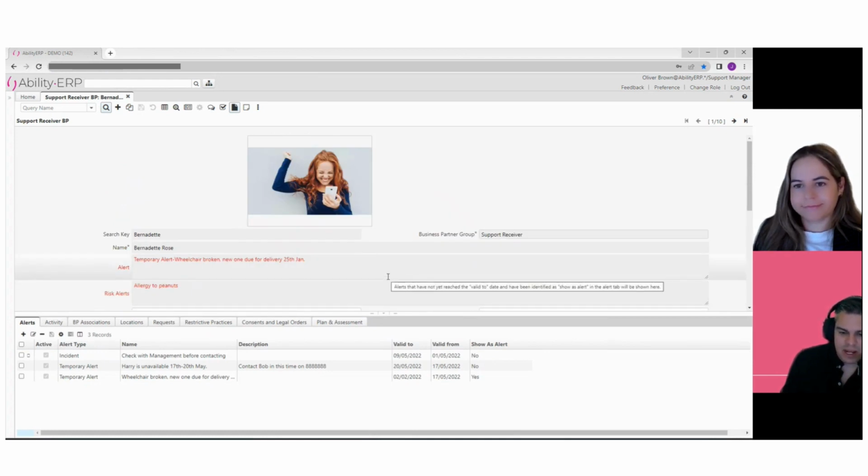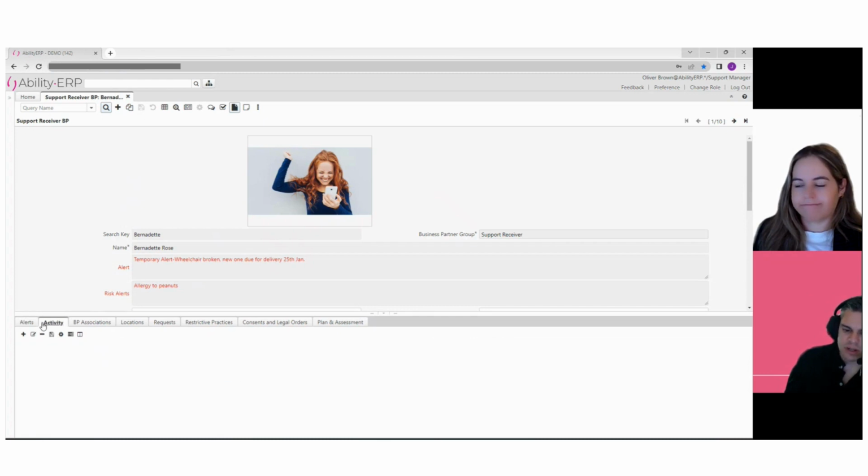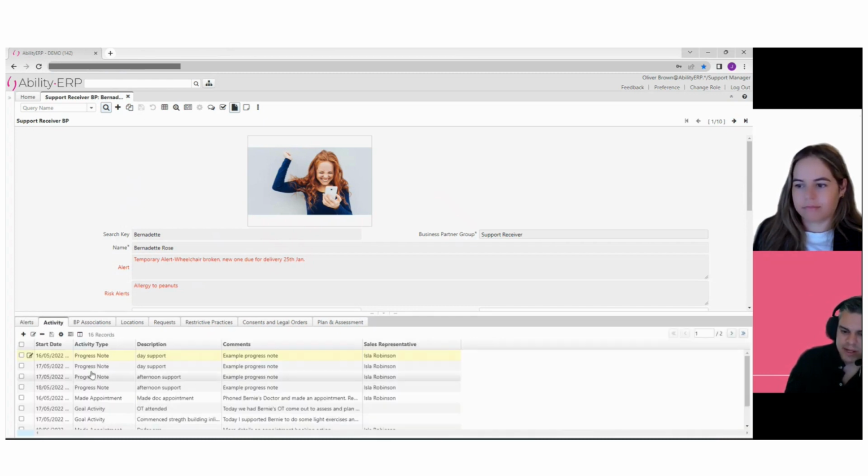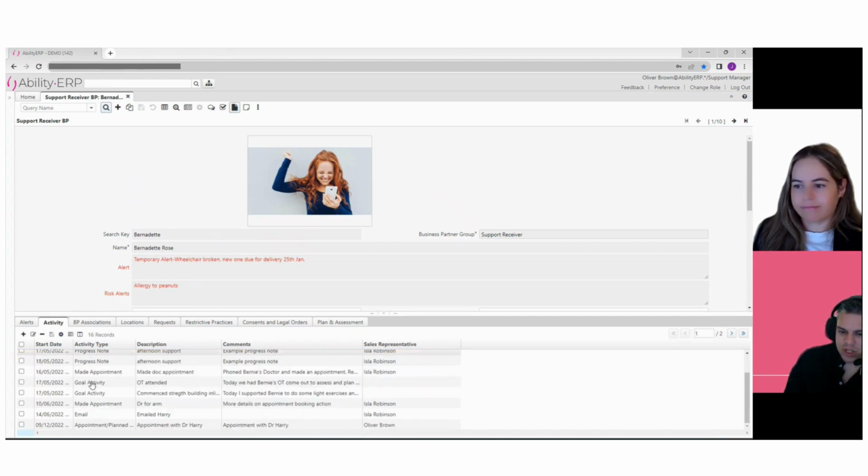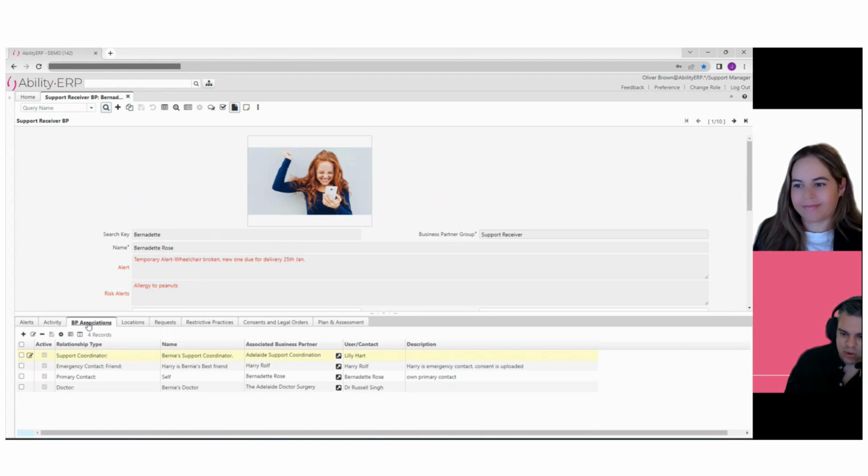support receiver, Bernadette, but we put information here where it's perhaps more than one record that can be referenced. So the examples of that type of information are alerts, activities, which would include progress notes and case notes, updates against goals, BP associations. So the term business partner is really an alternative term for stakeholder.